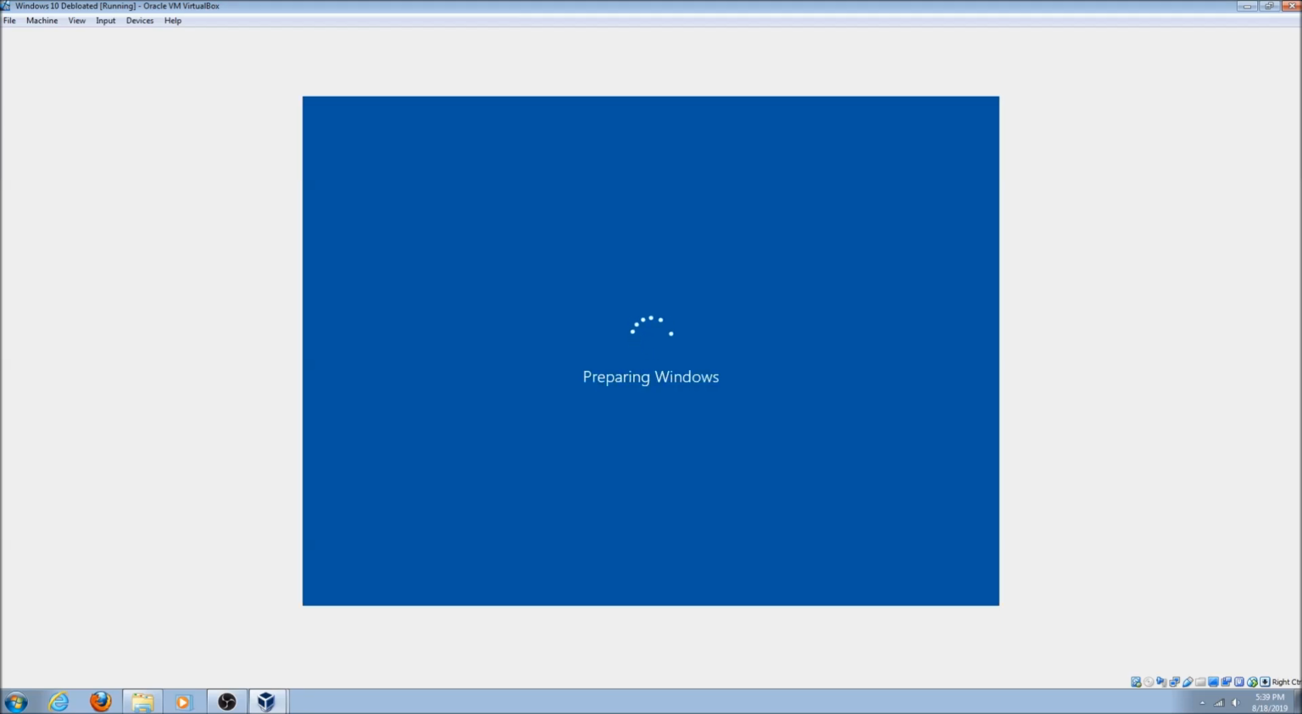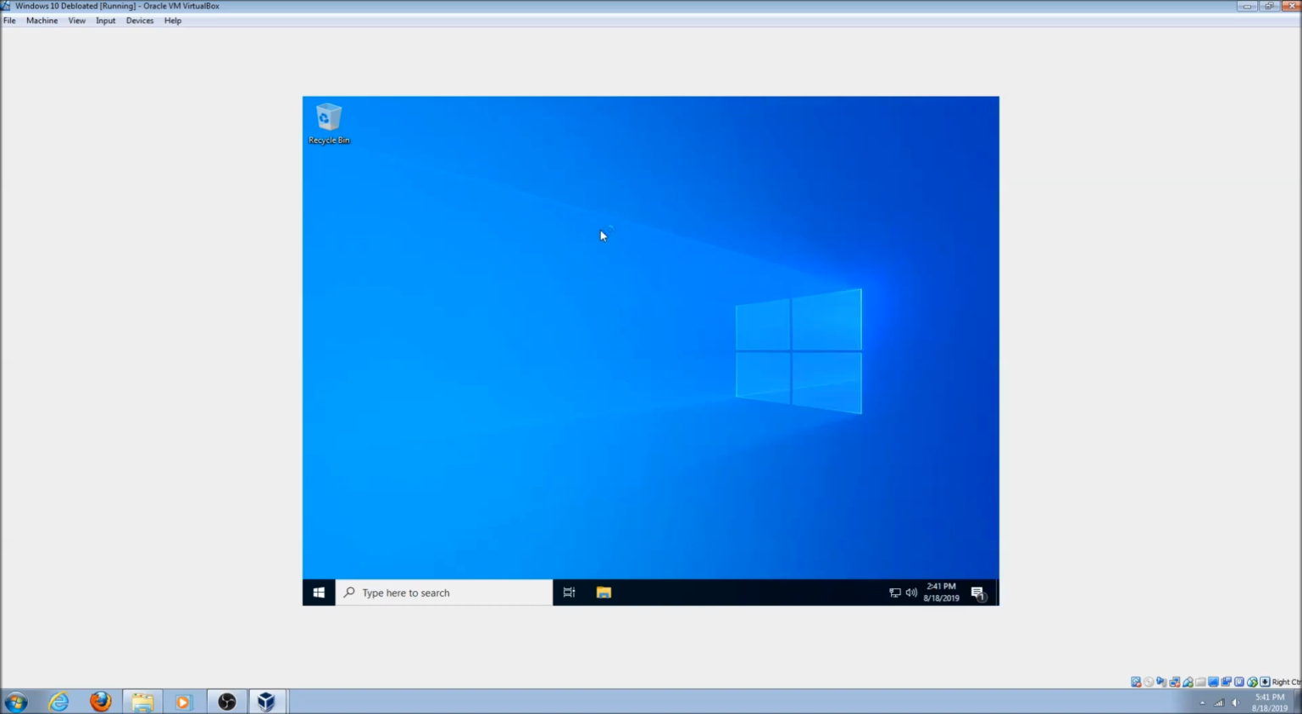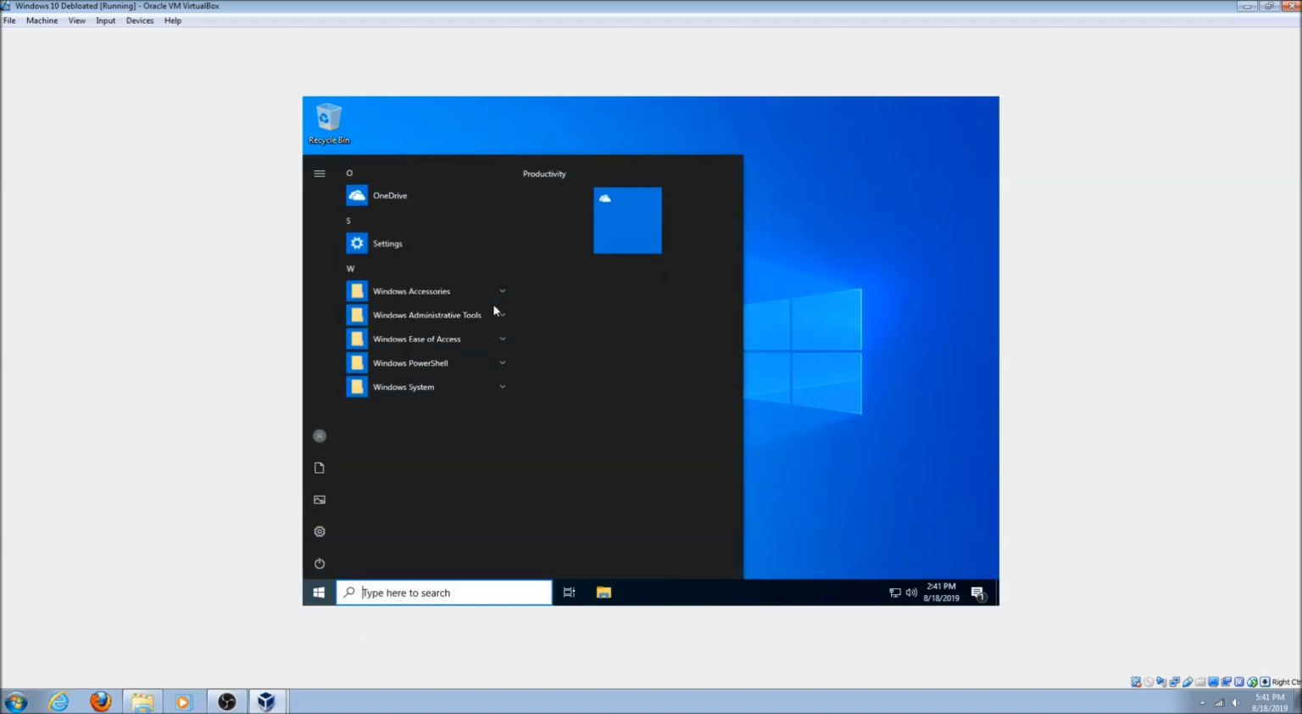And see, now we skipped that hi, hello part. It skipped itself. Now it just says preparing Windows. And as you can see, I'm using the latest build of Windows 10. I've used the latest build of Windows 10 to make this ISO. And do you want it to be discoverable? No, we're not going to do that right now. So yeah, let's go to the start menu. And there you go. That's Windows 10 debloated.